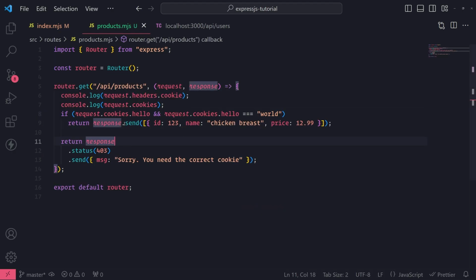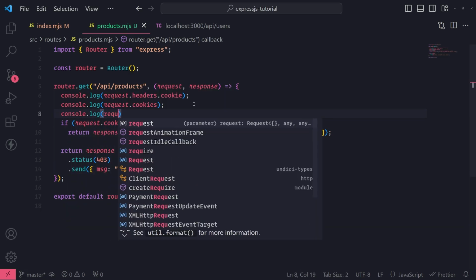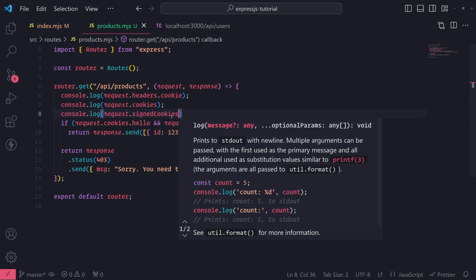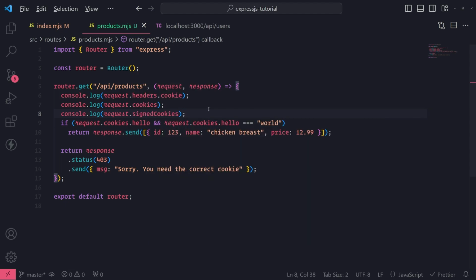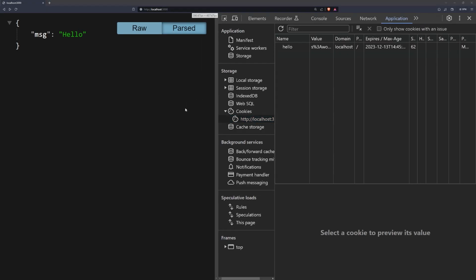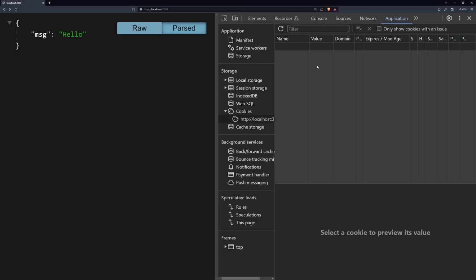But remember how earlier we took a look at the request object and there were two properties related to cookies. There was cookies and then signed cookies right over here. So we want to reference signed cookies. So watch this. Let me refresh on this page. Let me change the max age of the cookie to 30 seconds, so 30,000 milliseconds. And let me go back here.